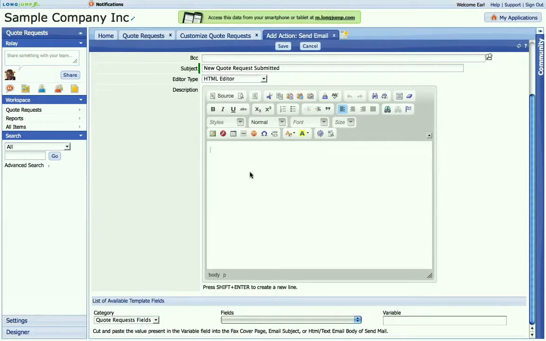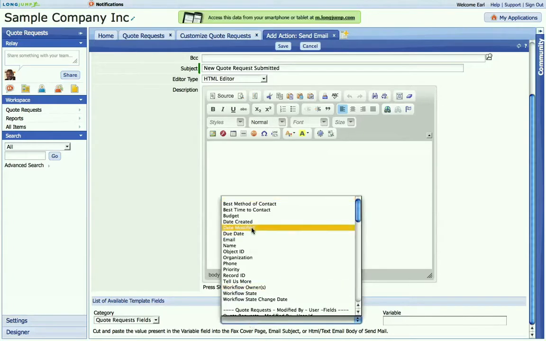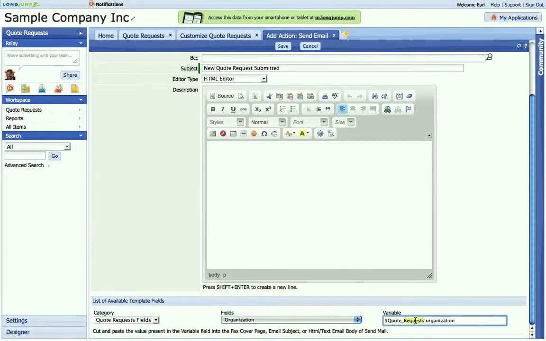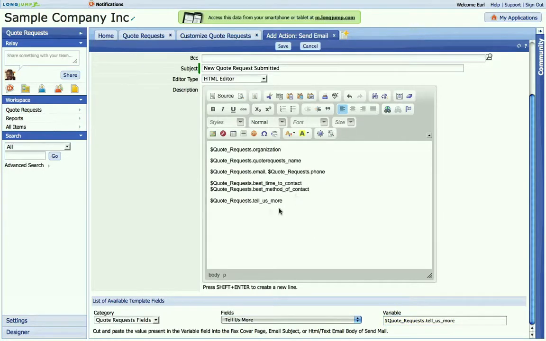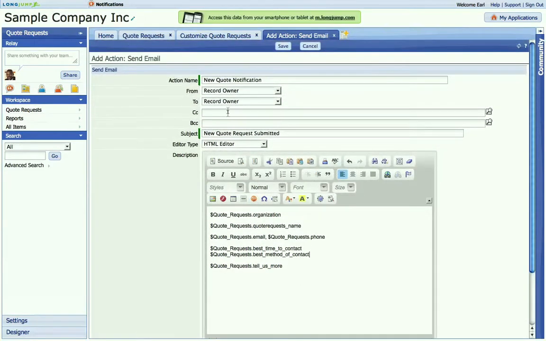And at this point, I can create a mail merge letter that's sent out to me regarding who this person is. So for example, if I want the organization name, I would paste it in. So as I embed fields into this message, the person who owns the record will get notification.